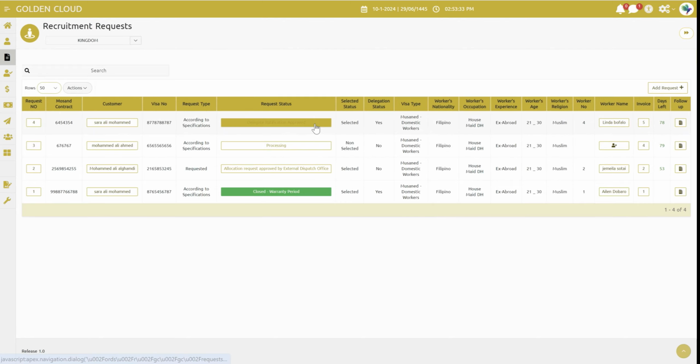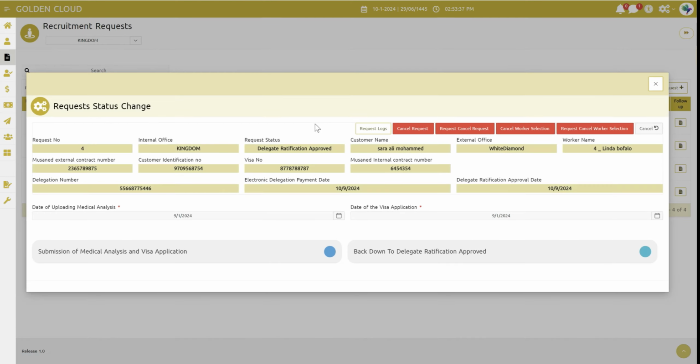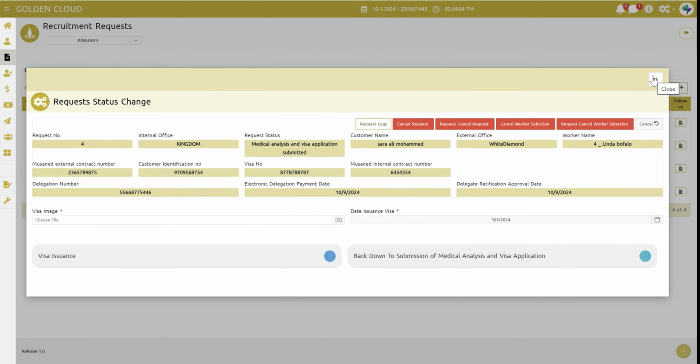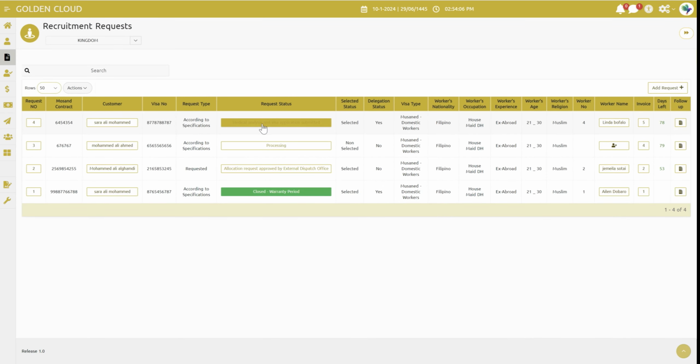So when you get back to the status itself, you can notice that the button of uploading the Saudi MPC stamping has disappeared because we have already uploaded the stamping there. So here we have the date of uploading medical analysis and the visa application. After making sure that all this information is accurate, we click on the submission of medical analysis and visa application. And then here we have the status, medical analysis and visa application submitted.